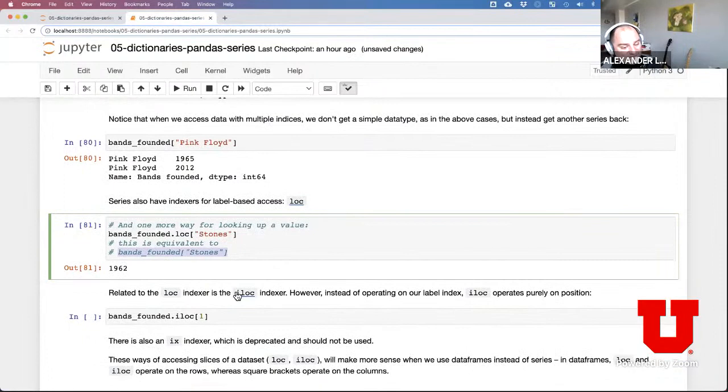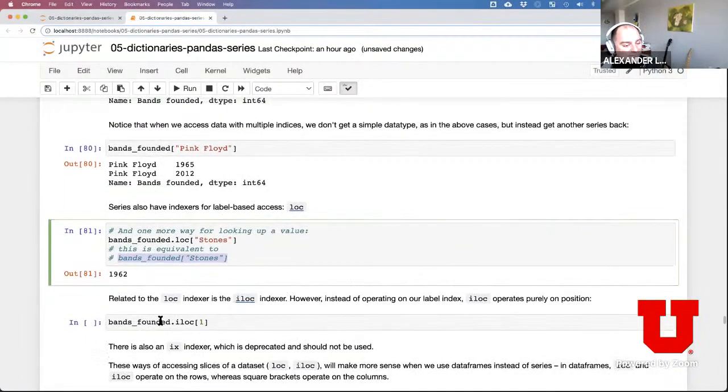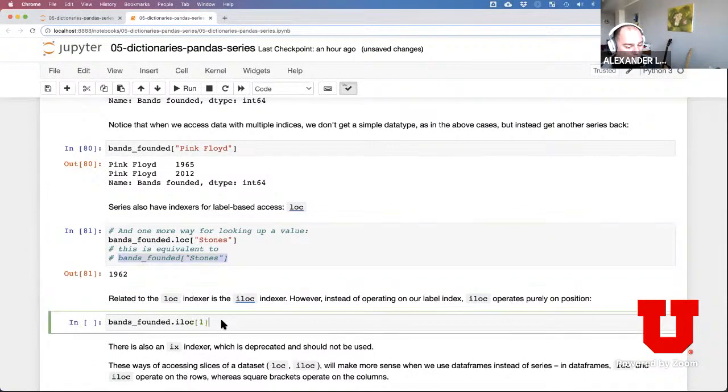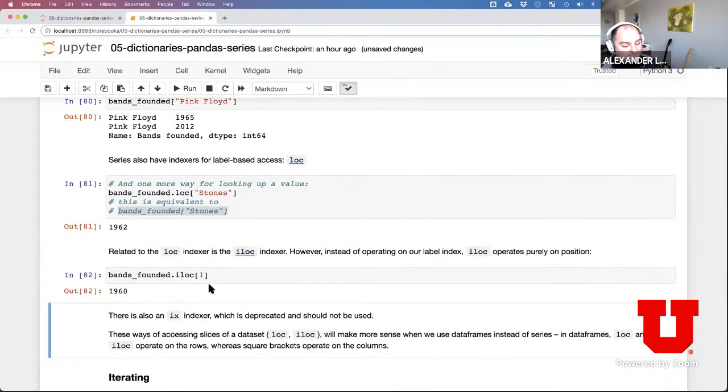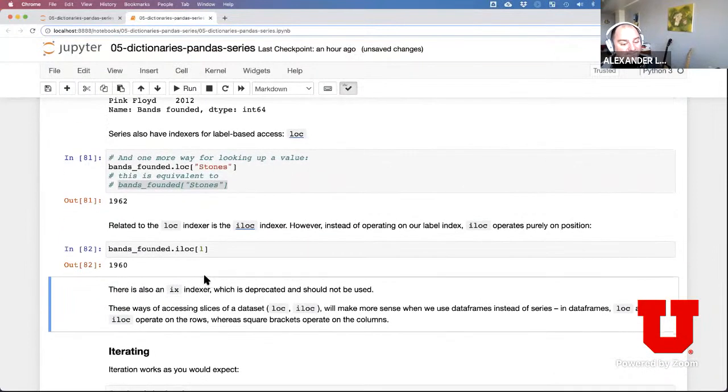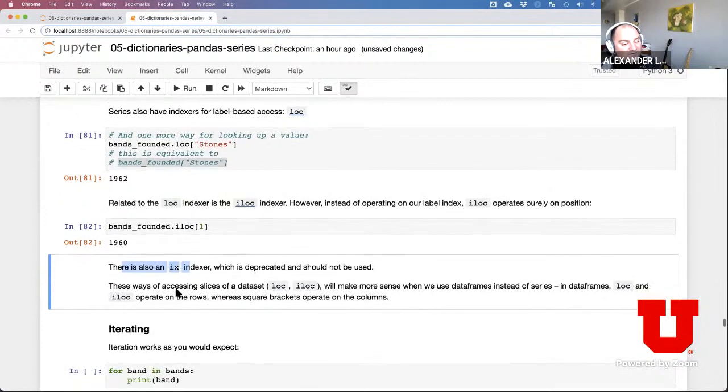Similarly, I can do the iloc. This is the index location. Remember, bands founded is based on string keys, but a series is also ordered, unlike a set or a hash table. So I can actually retrieve the element at index 1. This works. I get back 1960. There's also another indexer which is deprecated and which shouldn't be used.